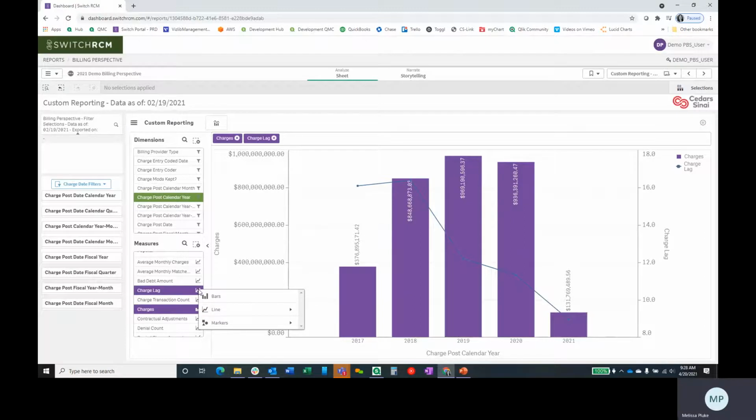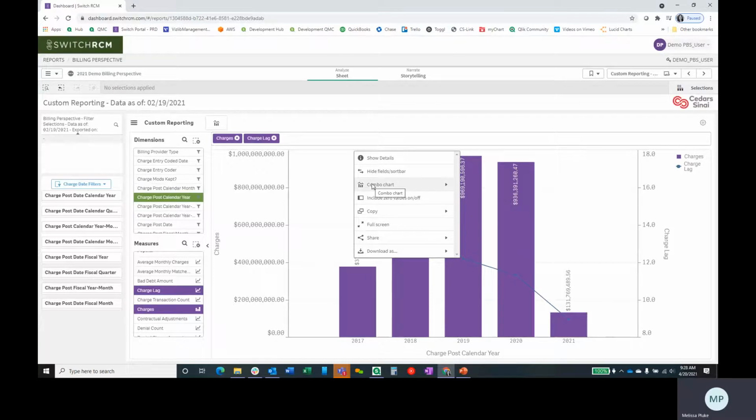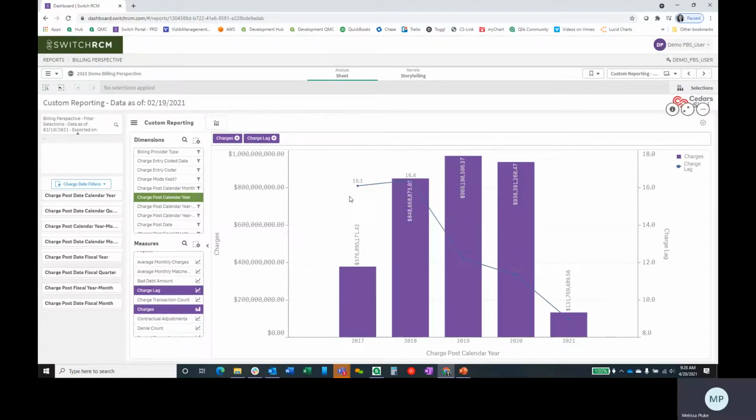You can also change how those lines look. You can change it to a marker. And you can turn the values on for a line graph as well. So if I wanted to right click on the chart, click combo chart, and then show or hide the labels, we can now see the labels on the report.